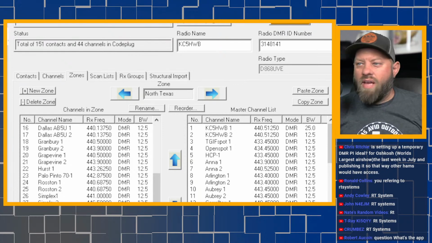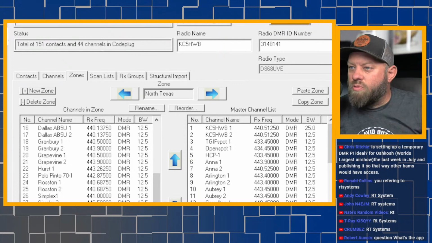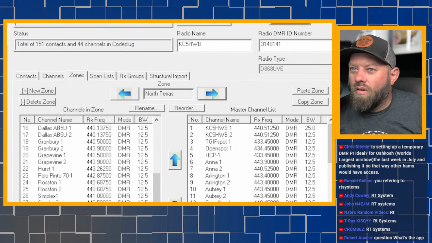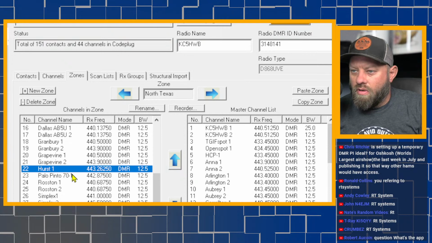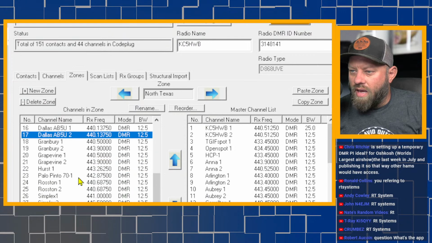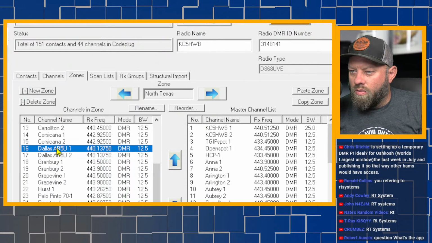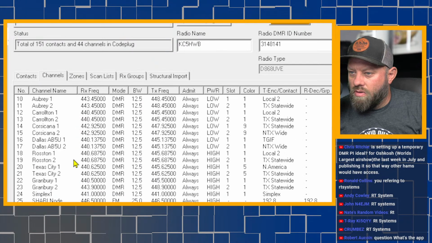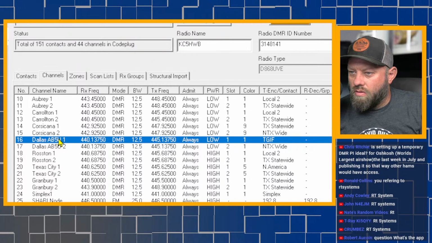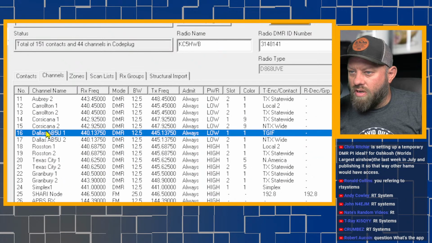Okay. All right. So now I'm going to add the Dallas repeater, which is one of the Dallas repeaters. I'm going to add 2 more Dallas repeaters. So I've got Dallas AB5U1 and Dallas AB5U2. And in fact, I'm going to go, let's see, new zone, no, channels. Let's go to channels. And I'm just going to add the channel. Add new channel.